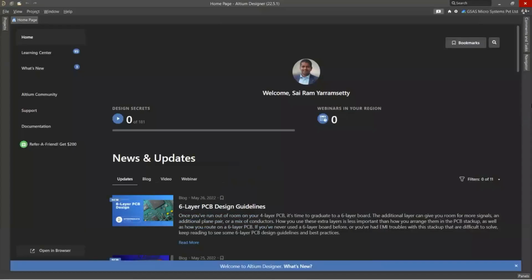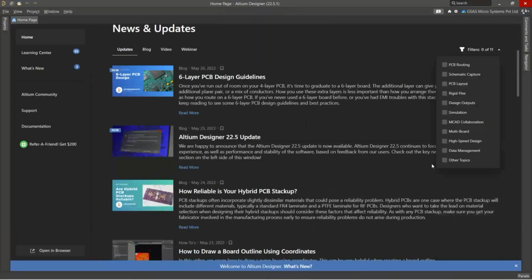I hope you are able to see the Altium Designer. The current version of Altium Designer is 22.5. This new version was released a few days back. If you are in the subscription, please do update yourself to the latest version of Altium Designer.